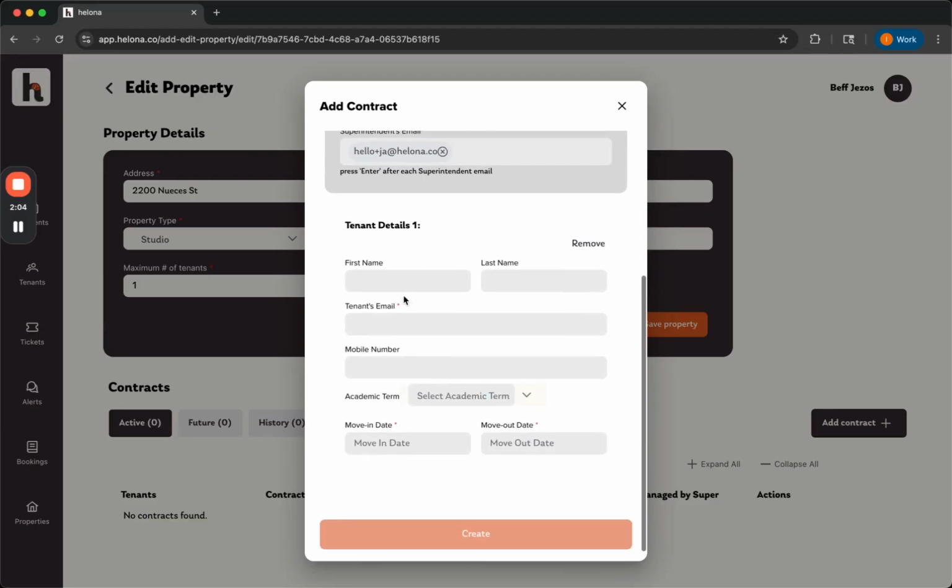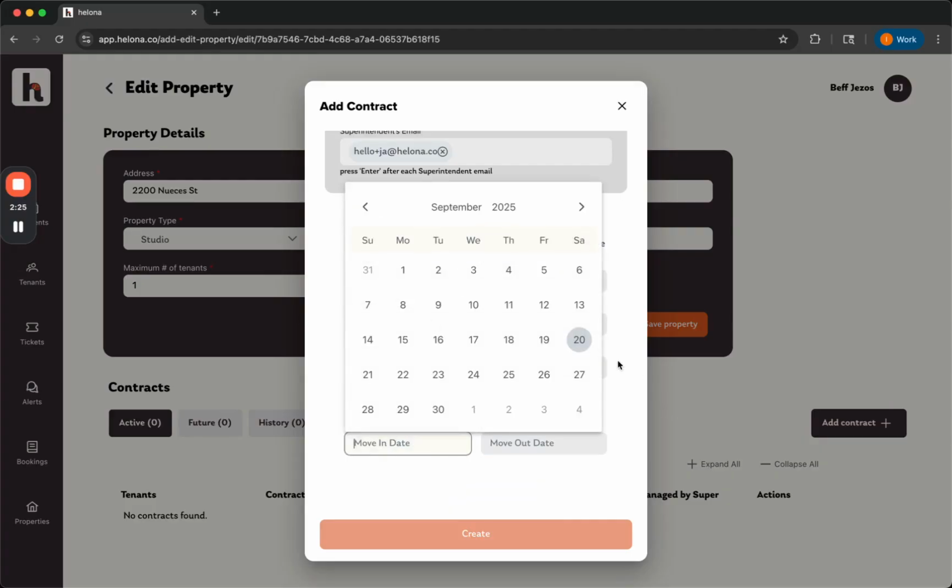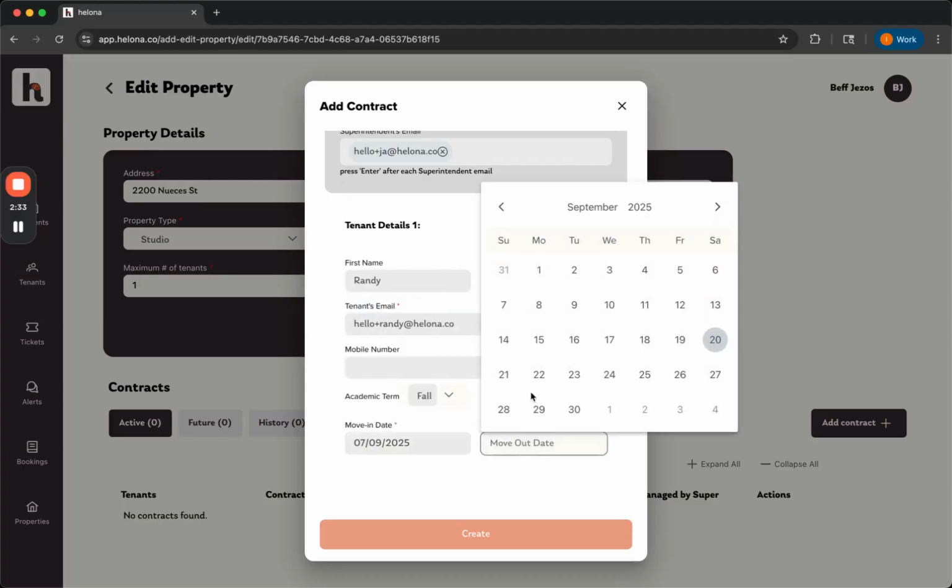We can add the tenant's first name, last name, and email address. Mobile number and academic term fields are optional. For academic term, we can choose full year, fall, spring 1, spring 2, or summer. Let's choose fall. Perfect. Now we can set the move in and move out dates. For example, the tenant moves in on September 7th and moves out on September 28th.